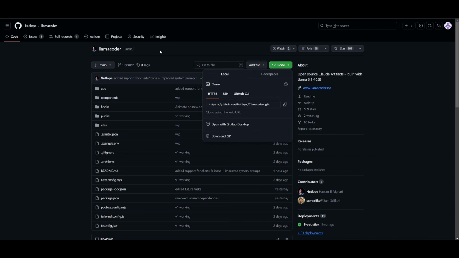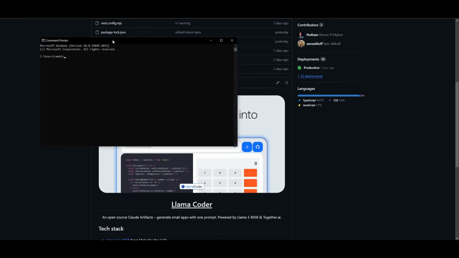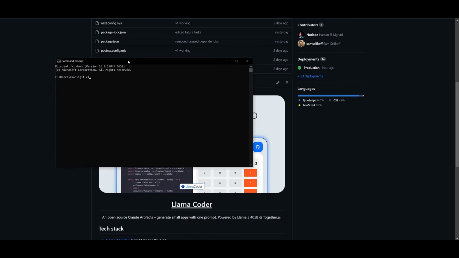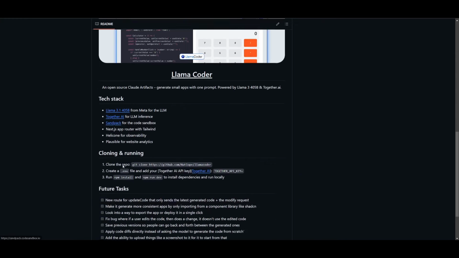Now, what I want you to do is go over to the GitHub repository, click on this green button over here, and click on the copy button. Once you've done that, if you're on Windows, open up your command prompt and simply paste in git clone, and then paste in the link for this repository. This is going to start cloning the repository.